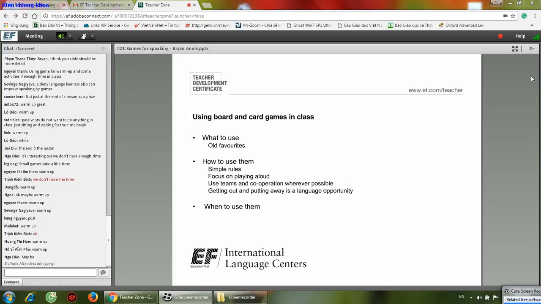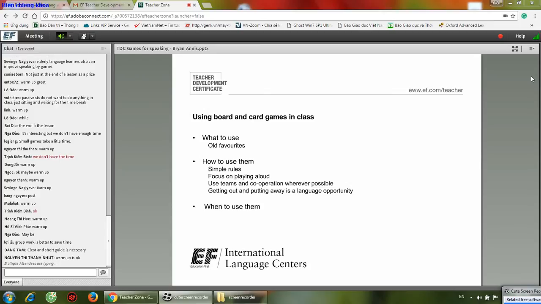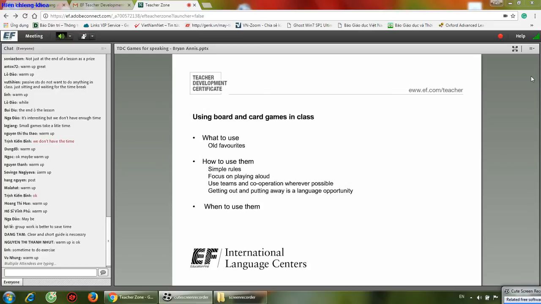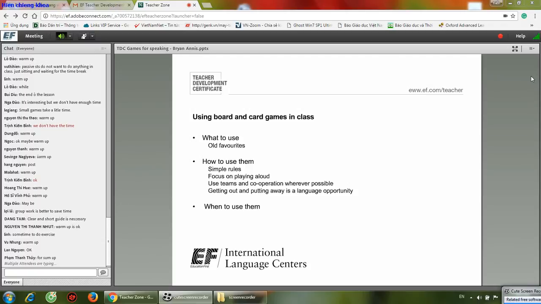When to use them. So, should you play a game every day, guys? Should they be playing a game every day? What are your thoughts?